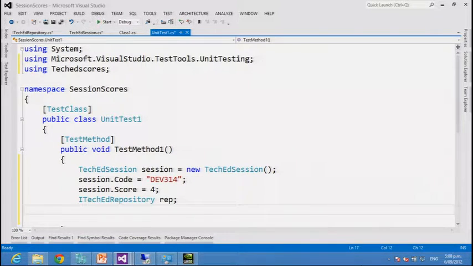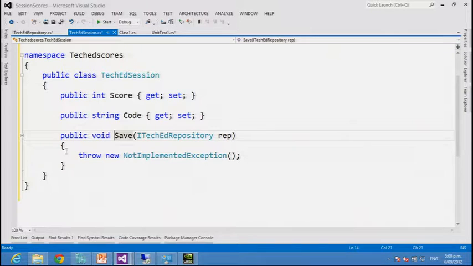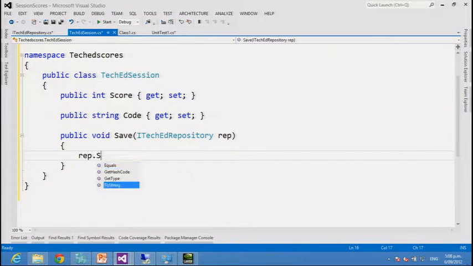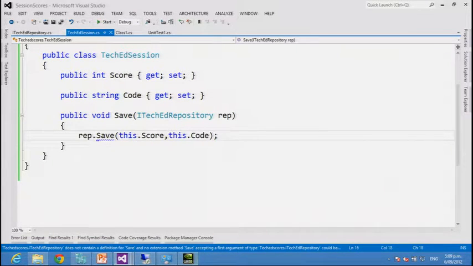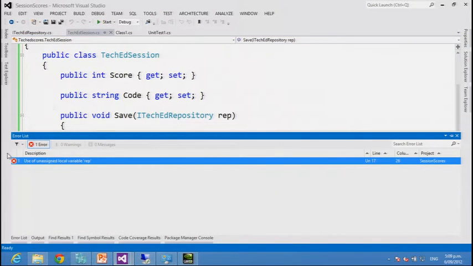Which way around should we do it? No, we'll save our session. So we'll have a save method here, and we'll pass in our repository, right? So we're injecting our dependency and doing all the good stuff. And we'll generate a method for that. So now in here, we know we're not doing anything yet. Maybe we'll just delegate to a save on our repository. And in here, perhaps we send in our score and our code. So let's get that one built. So hopefully this will just fail with, right, we haven't got anything that implements our repository yet.